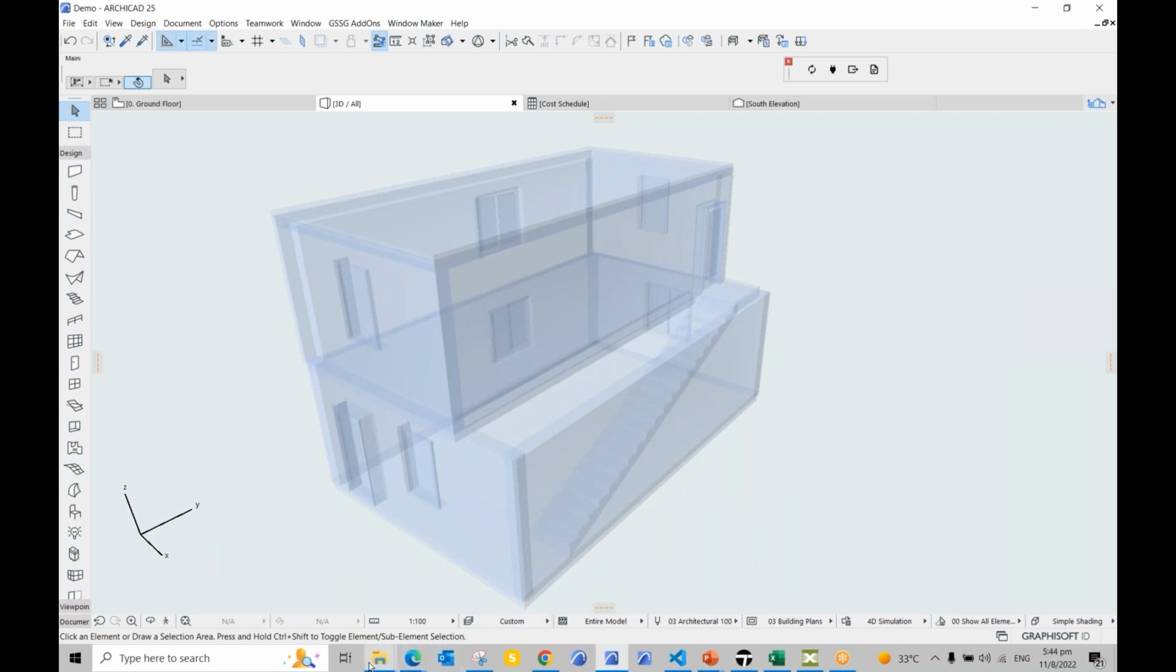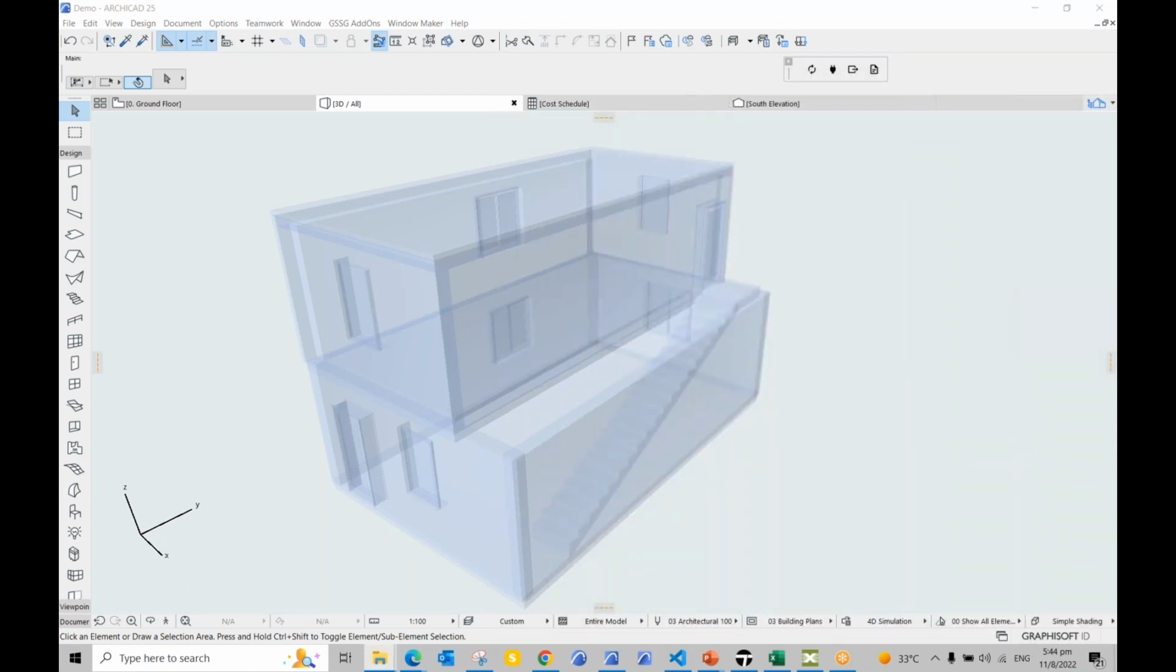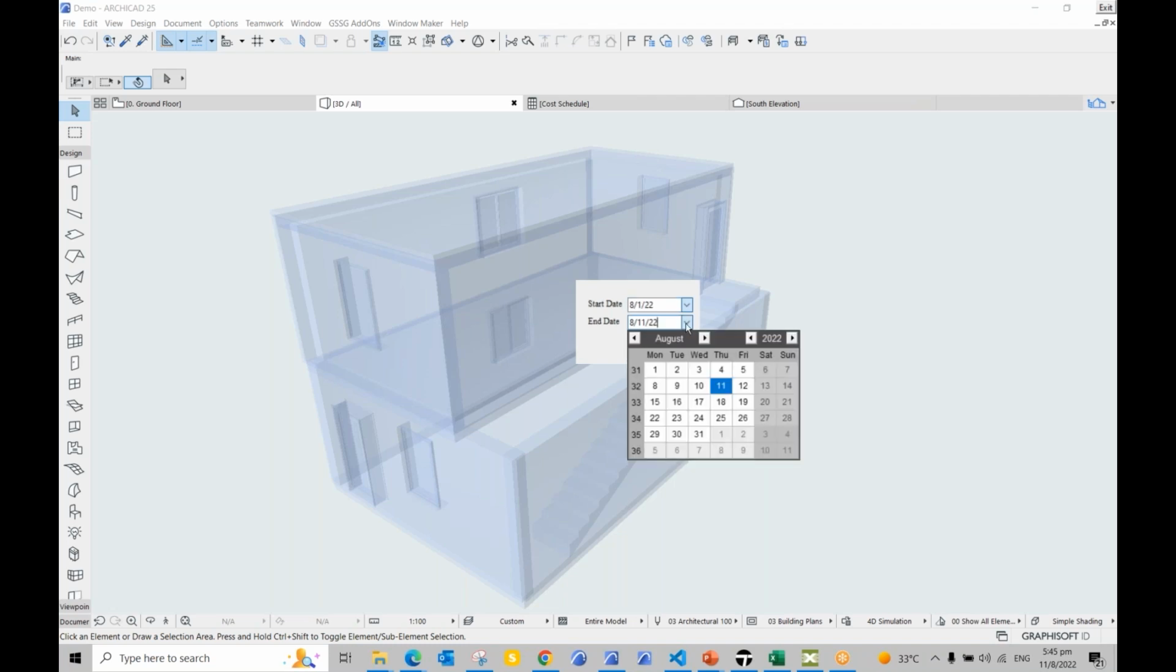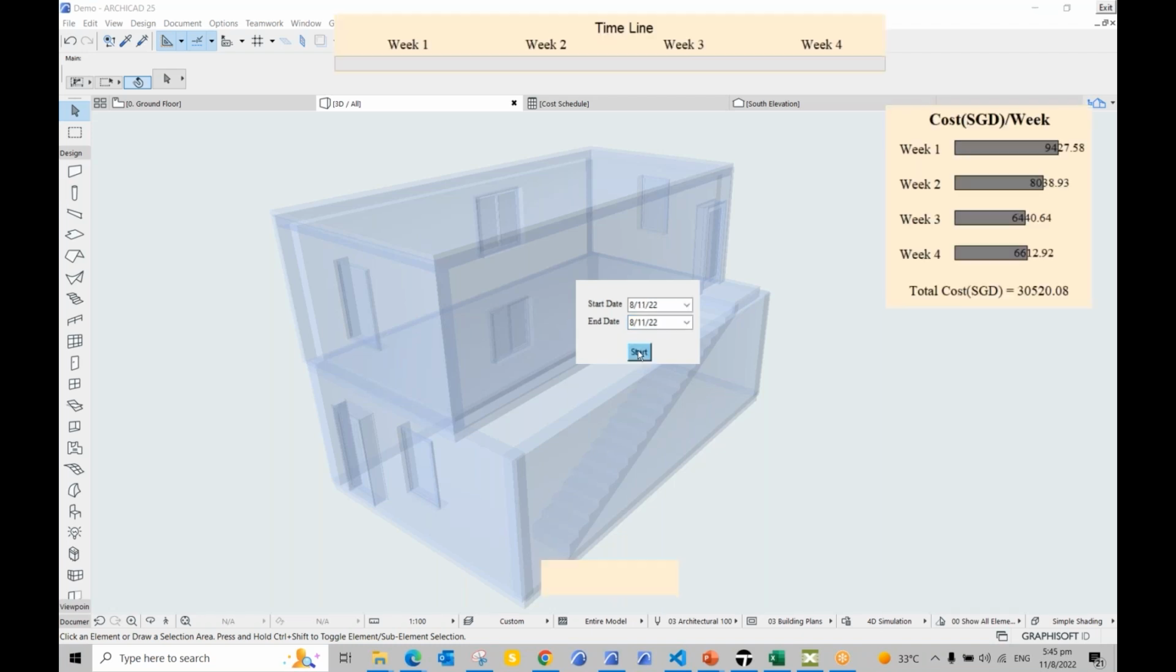Okay, so going back to the 5D simulation. So I need to run this simulation here. So just double click here, it will create an interface. Okay, so you can see here an interface is open. So here I can choose the start date and then the end date. So I'm choosing the start date here as 1st of August, and then I'm going to choose the end date as 29th of August. And then let me click start here.